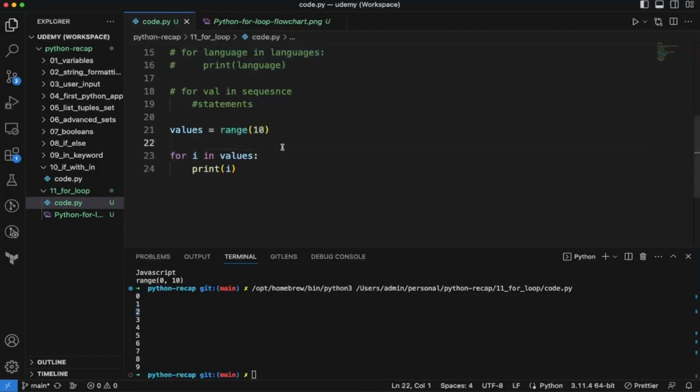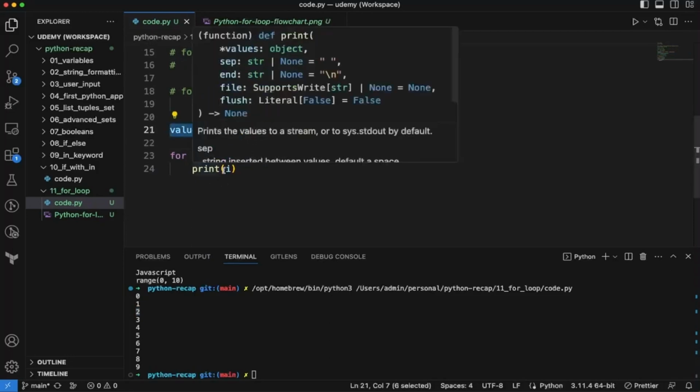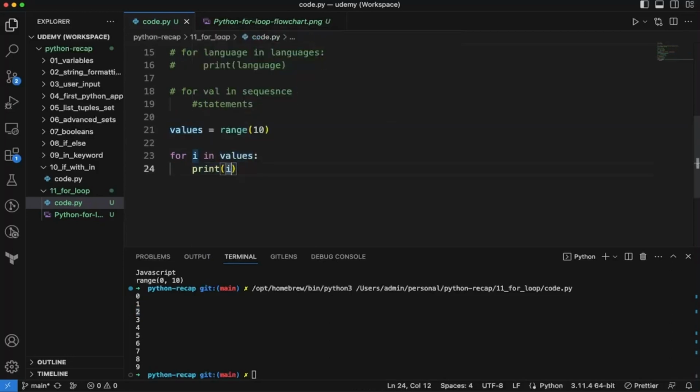Also, we can run a loop without accessing the item. Let's say we have values here. Instead of printing i, I can say my name is Pratap. In this case, I'm not using the variable which I have in this for loop. I will directly say I want to print my name 10 times.